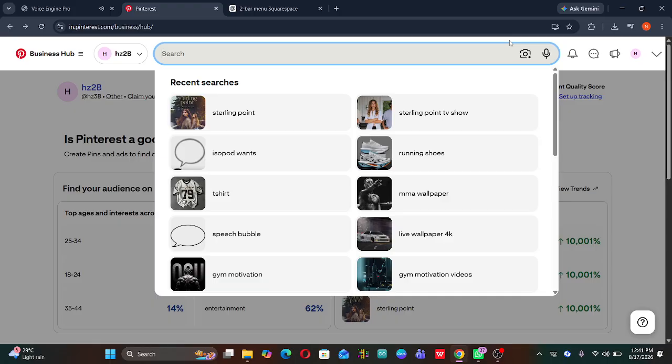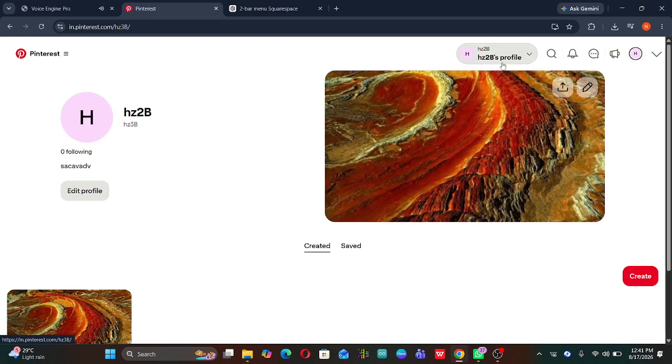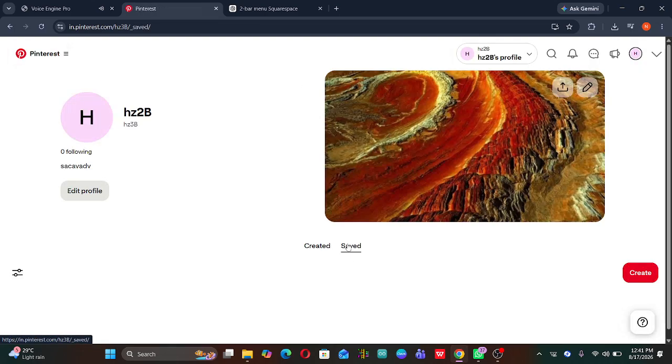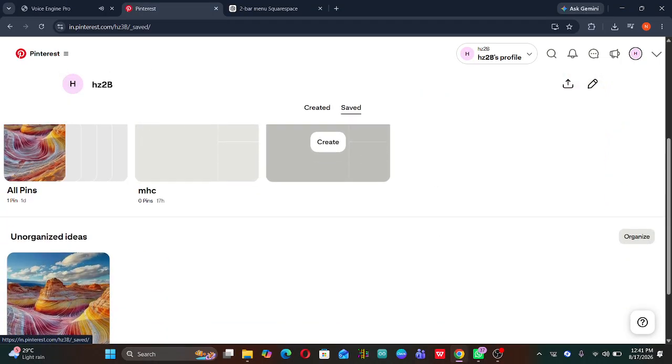Just look for your profile picture, which is typically found in the top right corner of the screen. Click on that. This will take you to your profile, where all of your saved content resides. Once you're on your profile, look for a section labeled Saved. Click on that, and you'll see a breakdown of all the boards you've created. This is pretty cool because it keeps everything organized neatly. Depending on how you use Pinterest, you might have boards for different themes, projects, or interests, so you can easily navigate through everything you've saved.